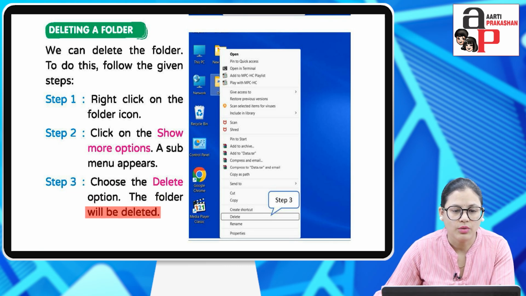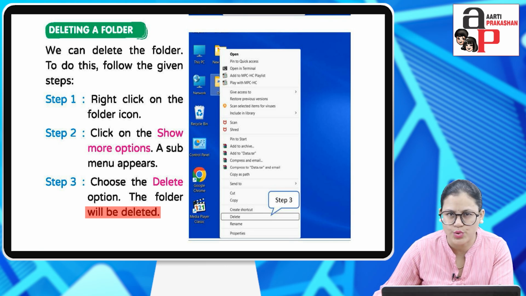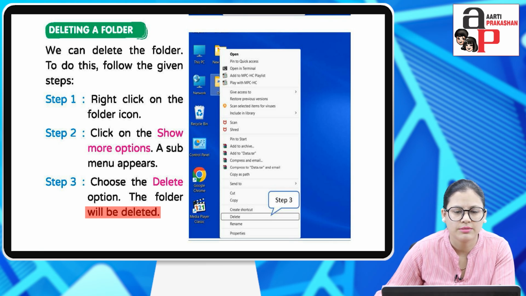Now, we have to delete the folder which is of no use to us. So what will you do? We'll right-click on the folder icon, then Show More options. Here the menu appears. Now choose Delete, and your folder has been deleted.